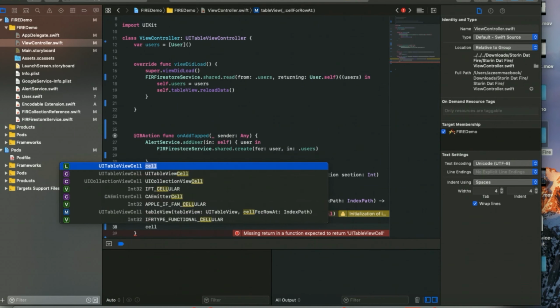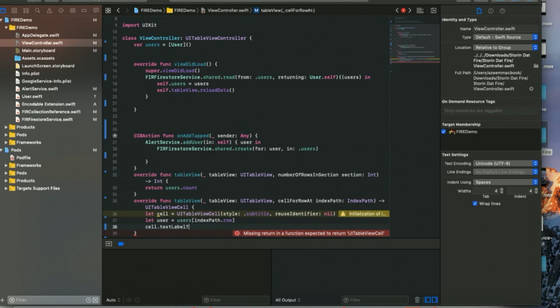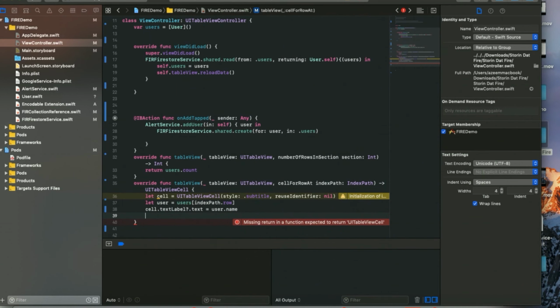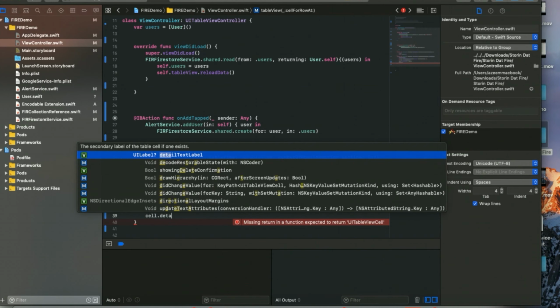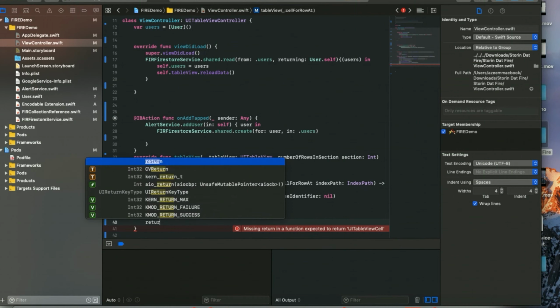Then cell.textLabel.text will be equal to user.name, and then I need to add one more data as well. So cell.detailTextLabel.text will be of string user.age kind, and then I'm going to return the cell.